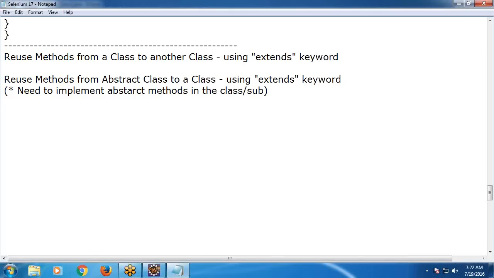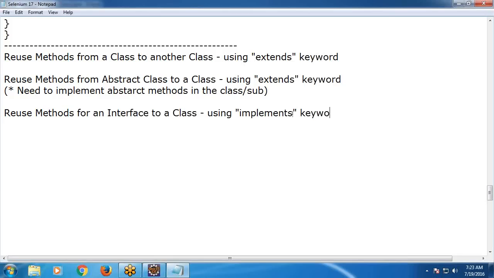Next, third step, reuse methods from an interface to a class. You know how, using the implements keyword. Okay, we can reuse methods from class to class, abstract class to class, and interface to class.